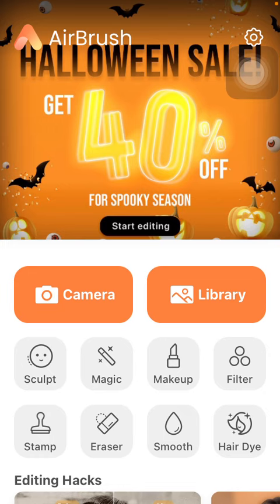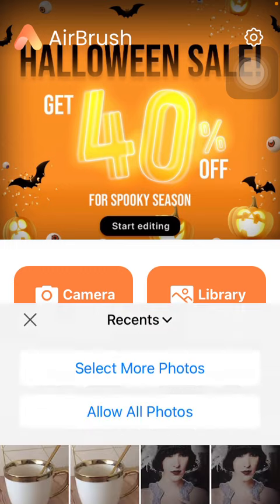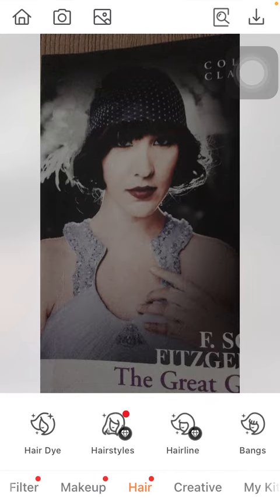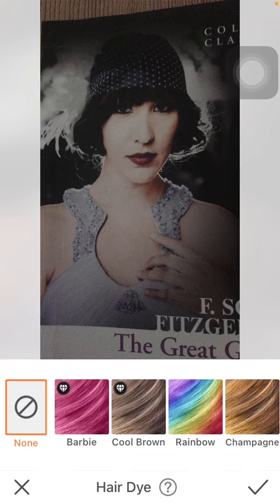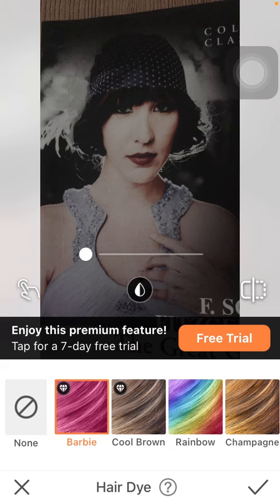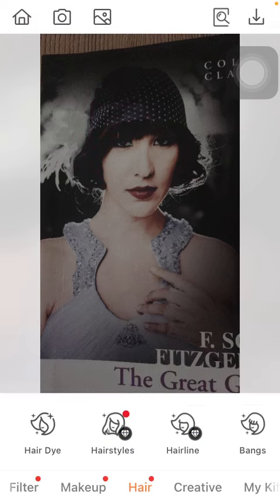First of all, open the application on your phone, then tap on the camera icon or the library button to select a picture, and then you should tap on the hair icon down below or section, and you have a bunch of categories, so you can dye your hair, you can use this scale to adjust it, you have a bunch of colors that you can choose from.